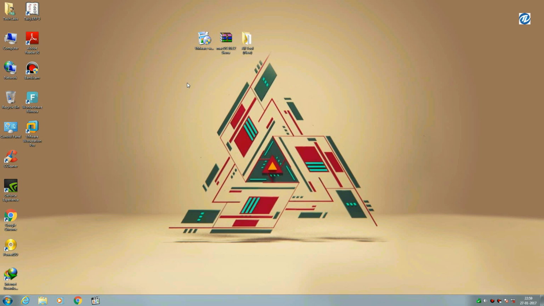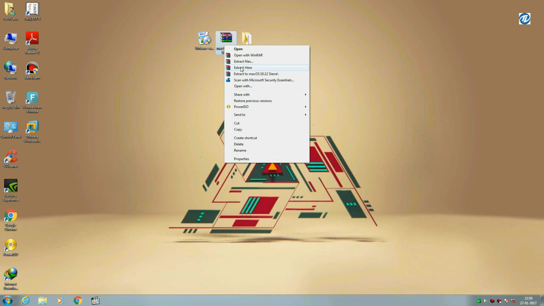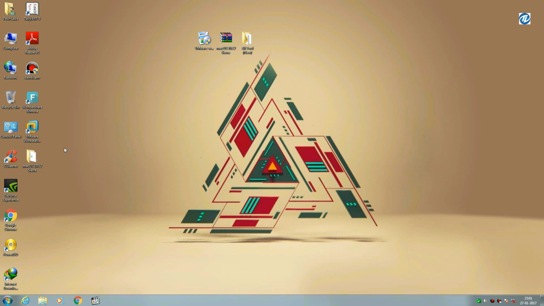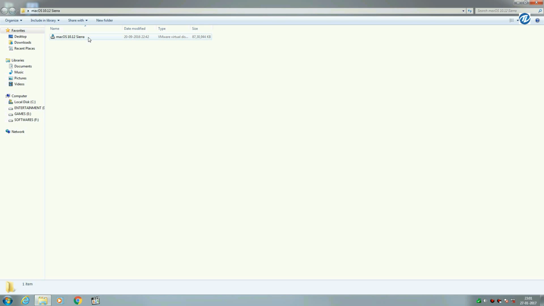After installing VMware Workstation, you need to install WinRAR if you haven't, then right click on the macOS Sierra image and click on extract here, and the macOS Sierra image file is being extracted. So here is the macOS Sierra image file which I have extracted, and this is the VMware virtual disk image file.